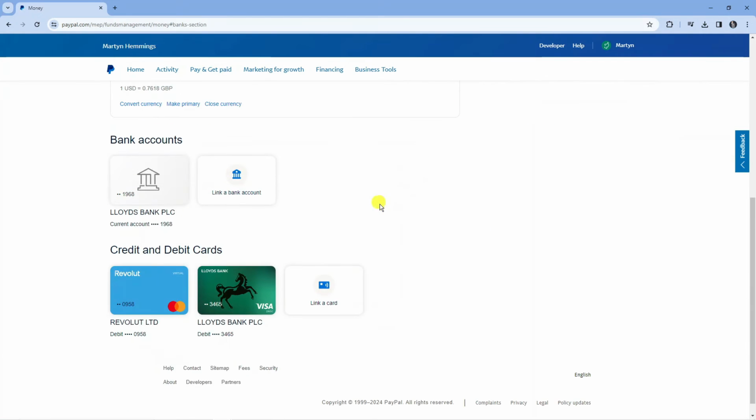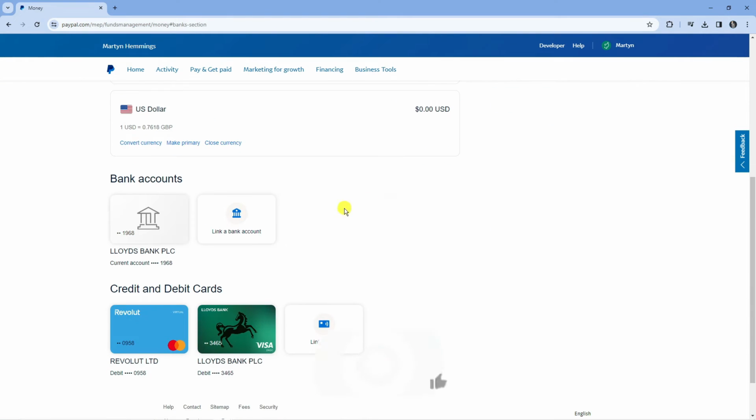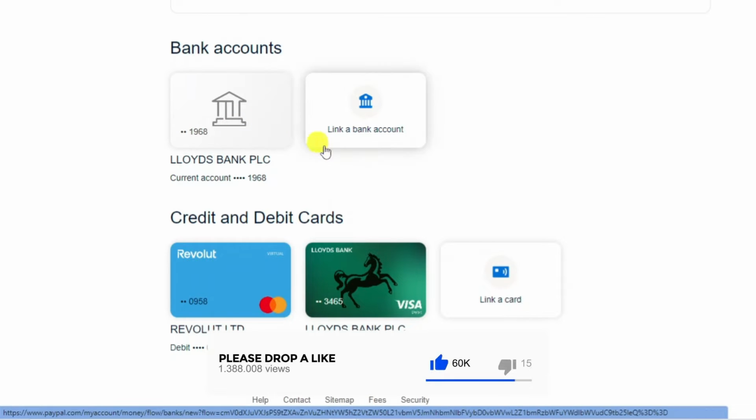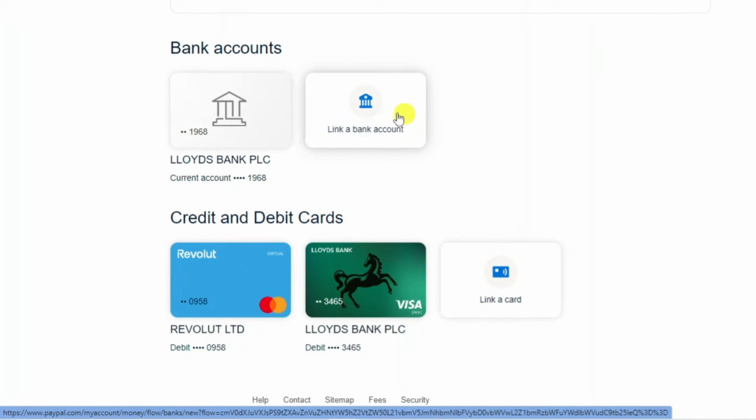What that's going to do is take you across to a screen like this, and at the bottom of the screen you can see I've already linked my bank account. However, if you've not done this, just go ahead and press the Link a Bank Account button here, then follow the steps to link and add your bank account.